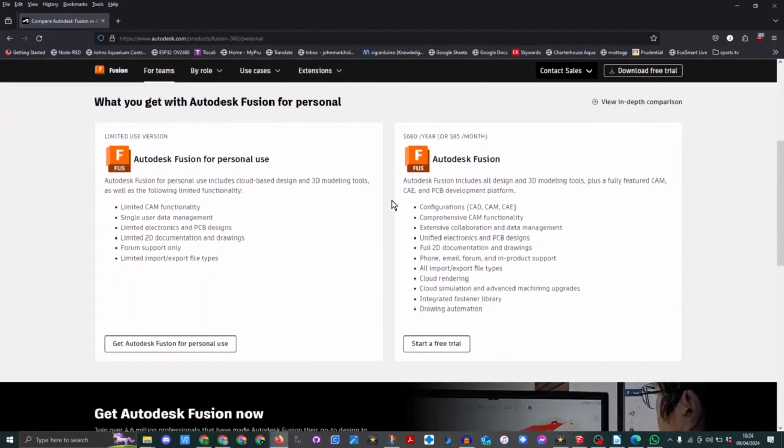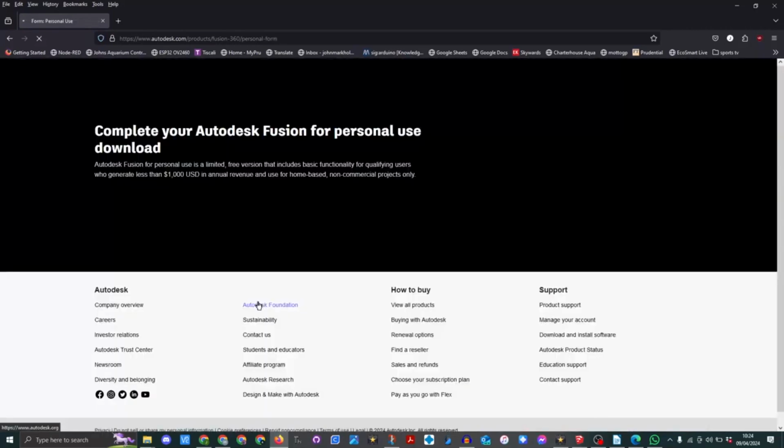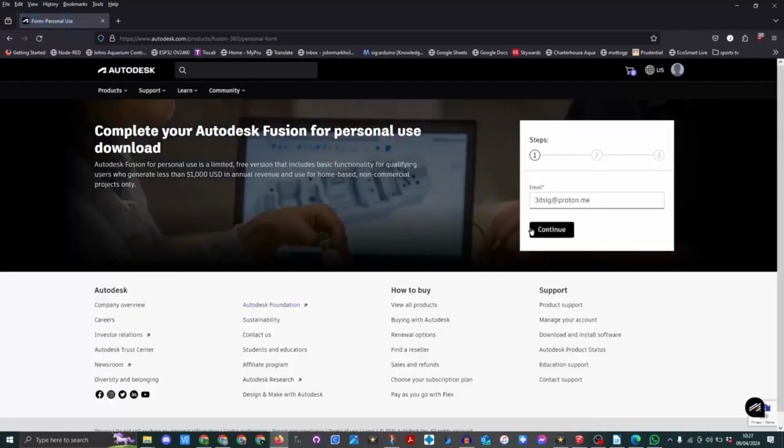So here you can see again the options. If you buy the full version, this is what you're getting with this, or we've got the limited use version, and this is what we want. So I'm going to suggest we go get Fusion for personal use. So then we click on continue.